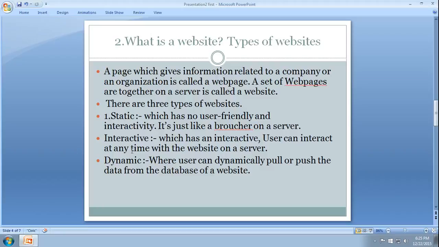And interactive websites: a website which is interactive, and the user can interact at any time with the help of a website on a server, is called an interactive website. Dynamic websites: the user can dynamically call, pull or push the data with the help of a website on a server, and it is called a dynamic website. The user can pull or push the data from the database with the help of the website. For example, e-commerce websites are the best example for dynamic websites.